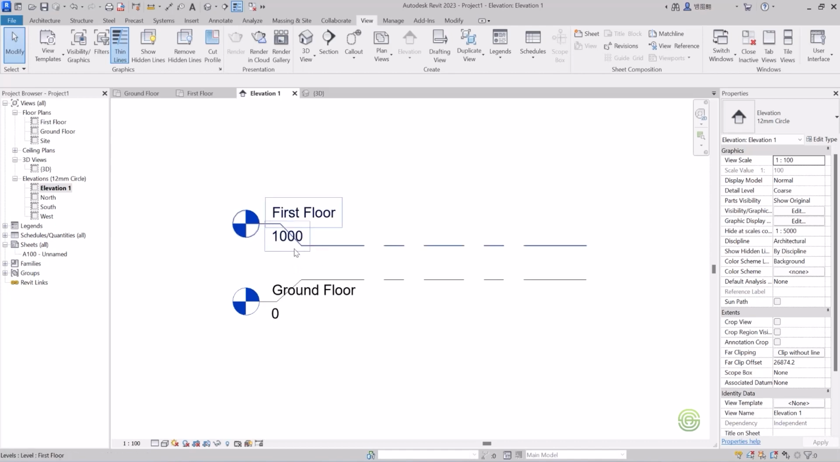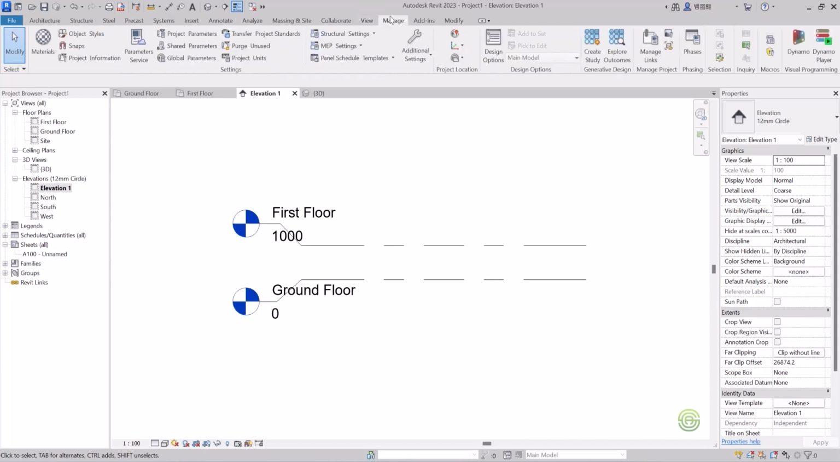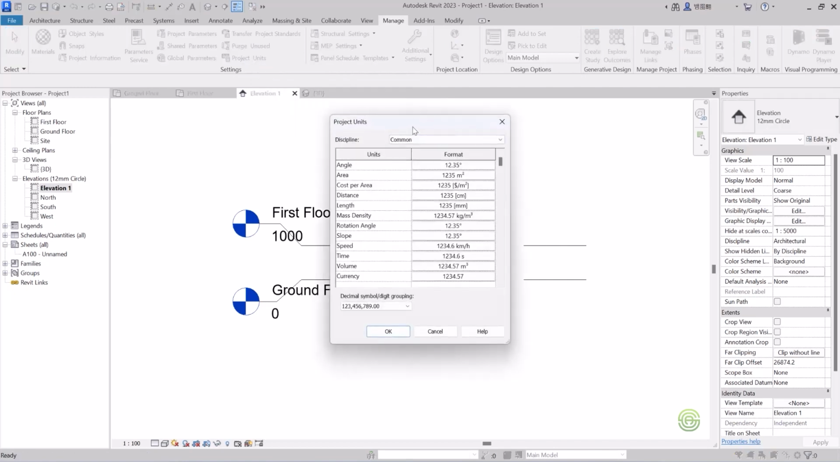Now, if I want to convert this to meters, then easily I can change the unit setup. So for that, to change the unit setup, go to Manage. In the Manage tab, we have Project Units. So you have to click on Project Units. Once you click on Project Units, this dialog box will appear.